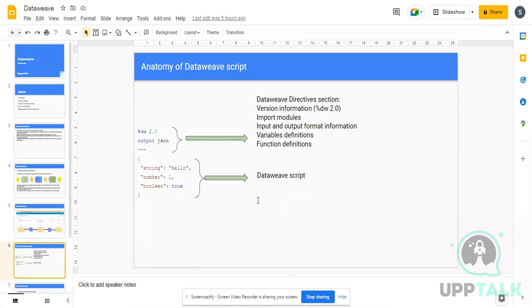In the code section, this is the code that is actually going to execute. The header will not execute; the header is there for definition purposes only. Whatever code we define inside the body will get executed on the input. Got it. So this is the very basic stuff on DataWeave.